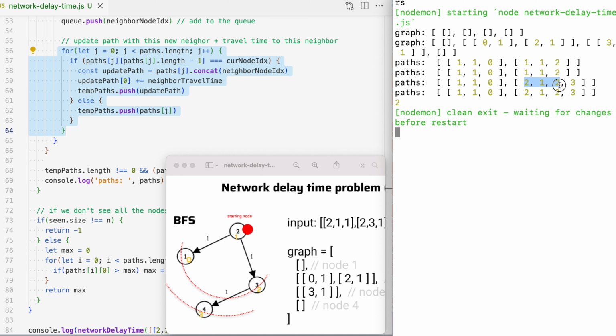And for this path, you can see node index 2 can go to node index 3, which is what we have here. We go from 1 to 2 and then to 3, which is this path. When we go from index 2 to index 3, which is here, we add up one more unit of travel time, which is this one. So that's going to take 2 units of travel time to go from node index 1 to 2 to 3.